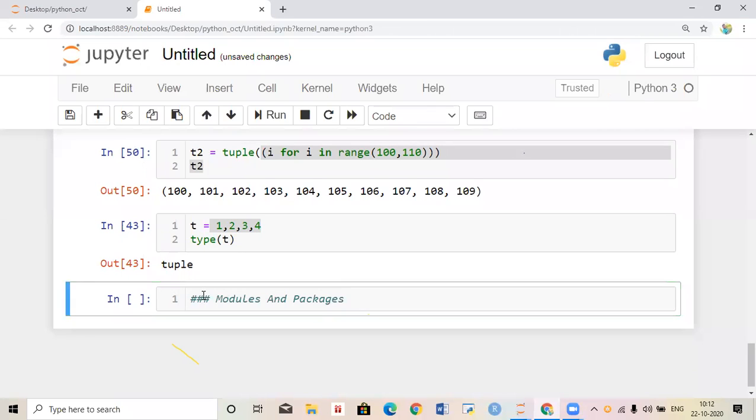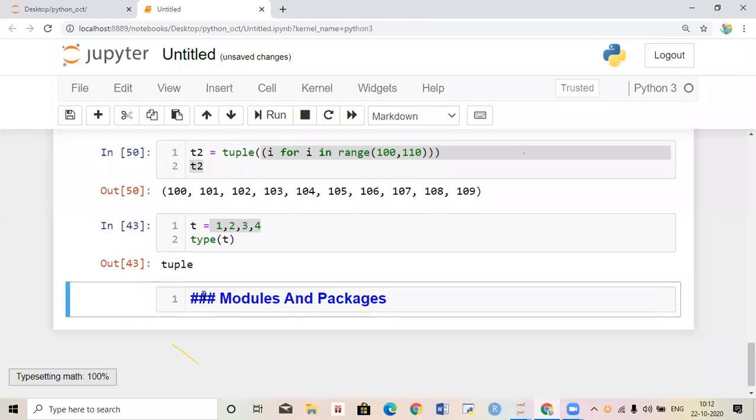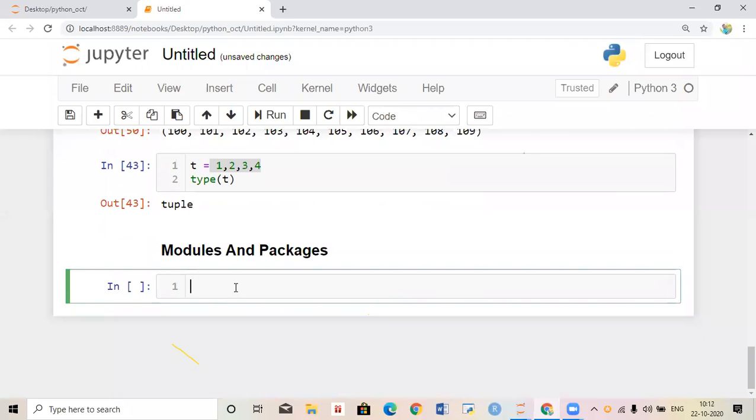What is meant by module and what is meant by package, we'll see. First we go for module. Module is nothing but one Python file. We are writing a number of Python files in a single Jupyter notebook.